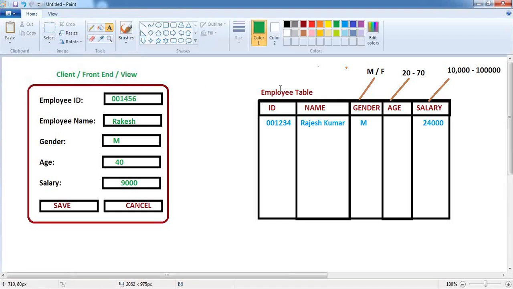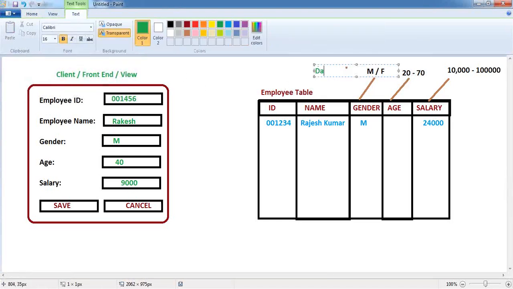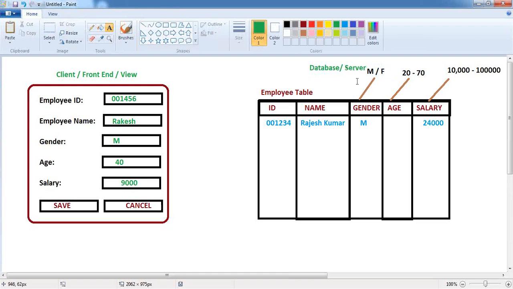So this is the client, and this is the actual database, nothing but the server, where the data will reside. Now I have the backend and the front end. In this case, I am entering these values. I've entered some values inside this.